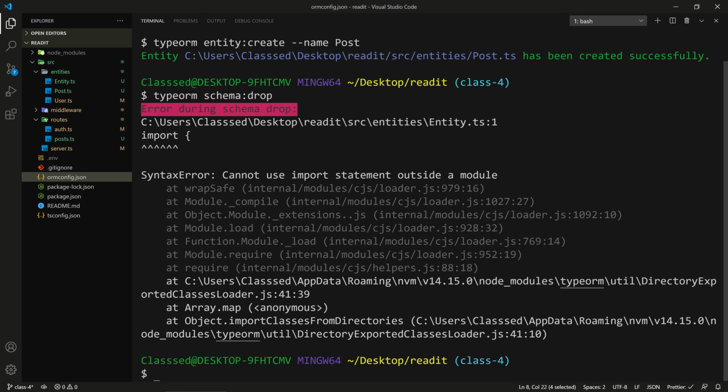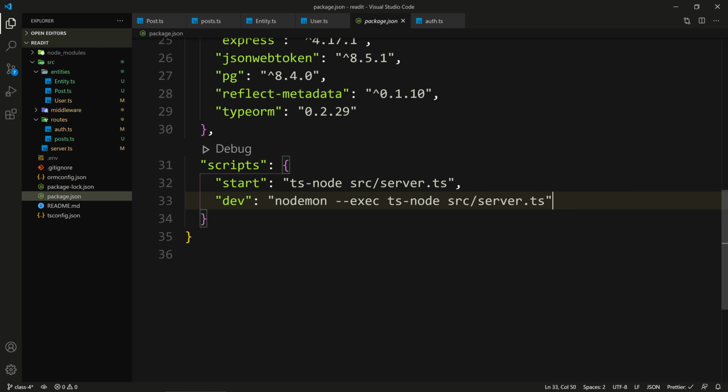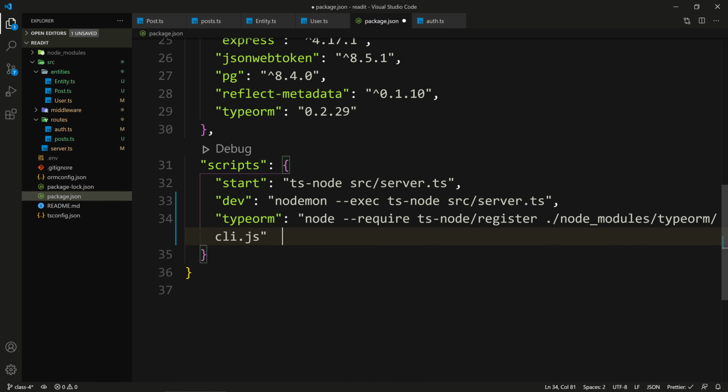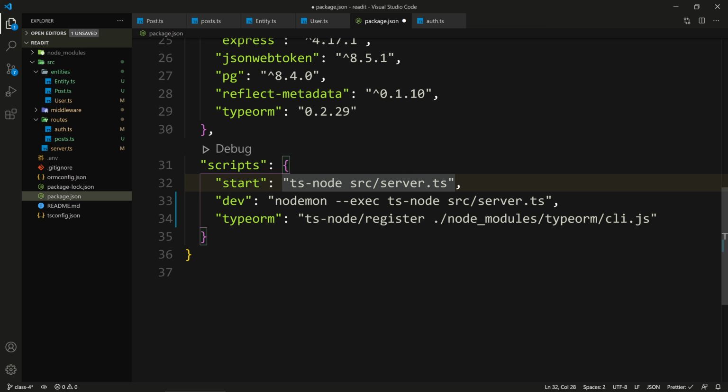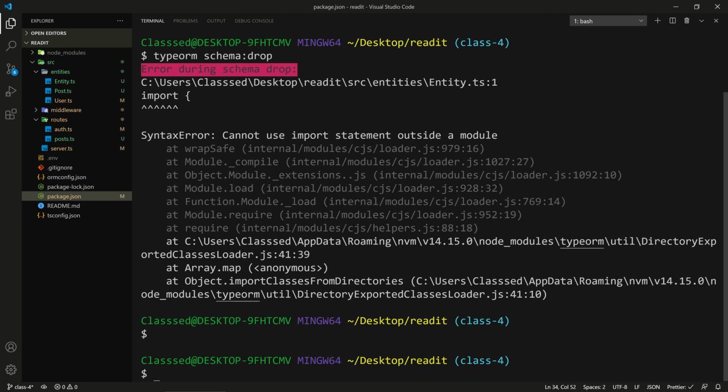Yeah, using CLI, and then right here there's this script that you can set up. So let's go back to our code and let's go to the package.json. And here at the bottom, paste that in scripts, but I'm going to change it a bit. So here, I'm not going to say node require ts-node because we already have it installed. I'm just going to say ts-node and then run the CLI where it is inside of the TypeORM dependency. So save that. And now we can say npm run typeorm, and then we can chain whatever TypeORM CLI command that we want to run. In this case, I want to run schema drop.